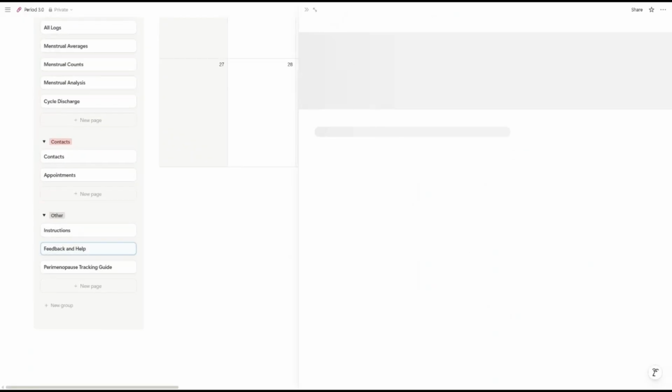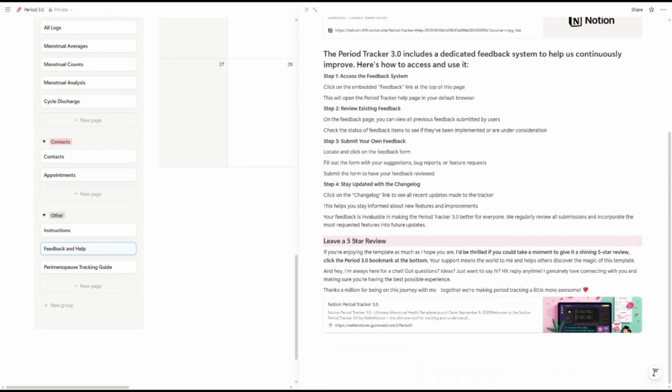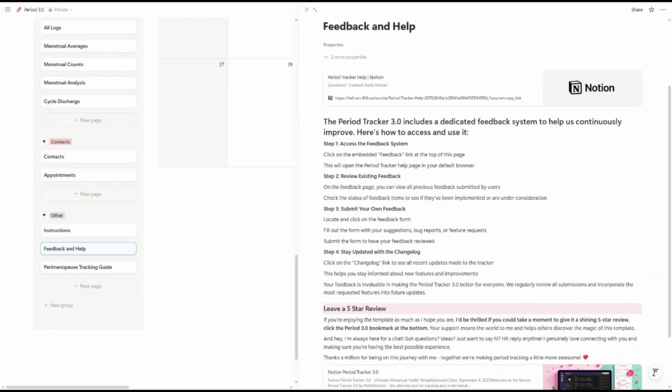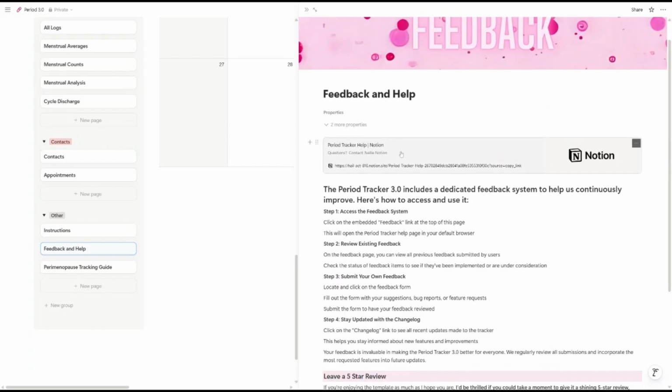You have feedback and help. So this is pretty neat because how this works is up here, you will click on here, and this is going to take you into your browser if you're not already in your browser. You might be in the Notion app, but it's going to open up whatever your default browser is. And if this ever loads, it's going to take you to something where you can leave feedback.